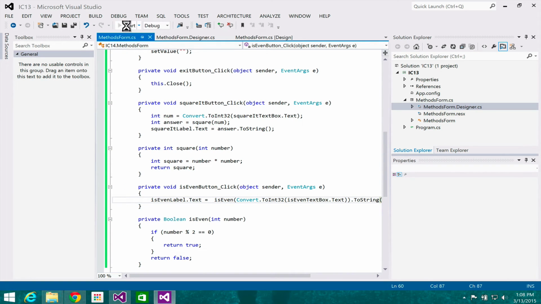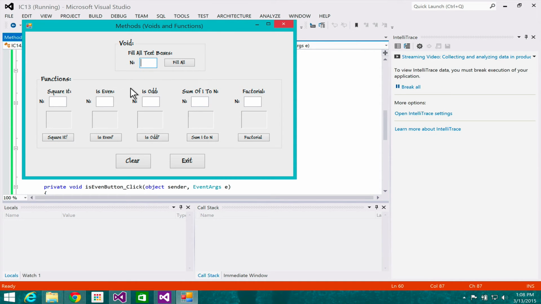So let's go ahead and start this. All right, I can put a 3 down here, right? So what do I expect to have happen? Is even 3. Well, 3 is not even, so false. Let's try a negative number, see what happens. Negative 3 is not even. What about negative 2? So that does work. And 2 should be true, right? And 4 should be true.